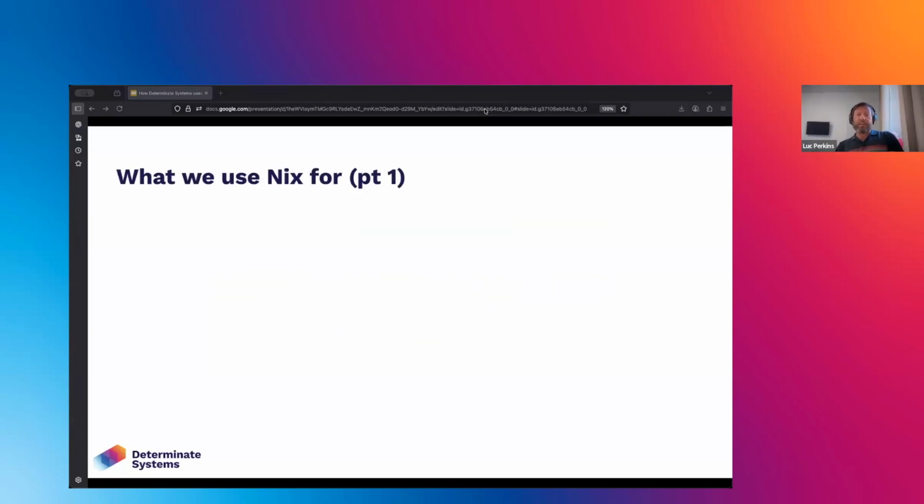So what does a company like Determinate Systems use Nix for? Well, you may be surprised to find out that there's a lot of stuff that we do use Nix for that you would expect us to use Nix for, but also some areas where we could use Nix, but we actually don't, because for us, it just doesn't make a lot of sense. But let's start with what we do use it for.